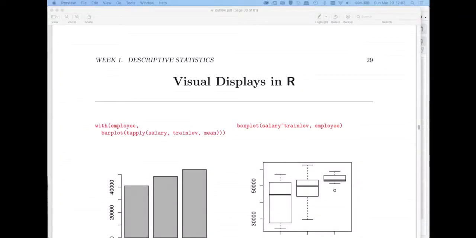Welcome back. This video is going to cover how you create visual displays to show bivariate relationships. So how do I show the distribution of y given x, where y is numerical and x is categorical?